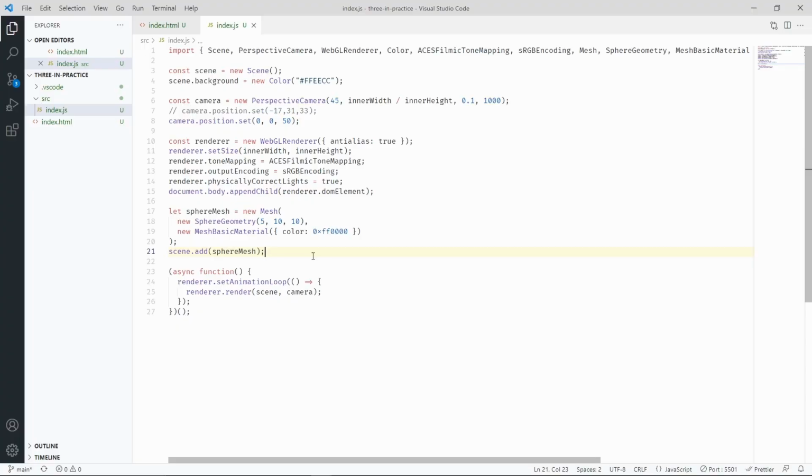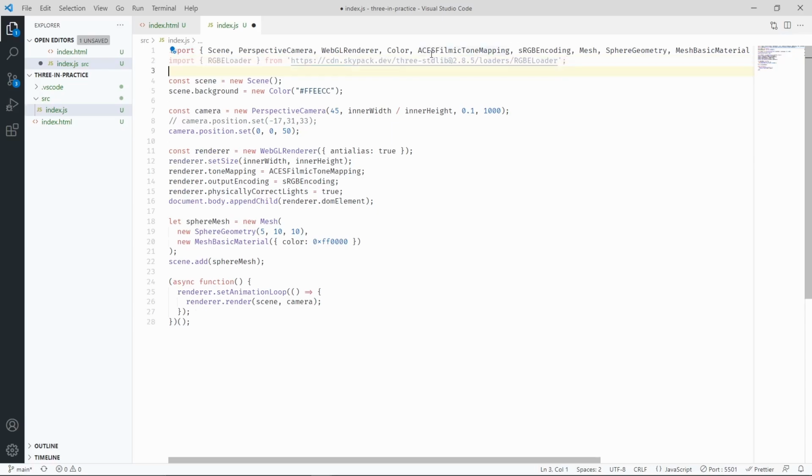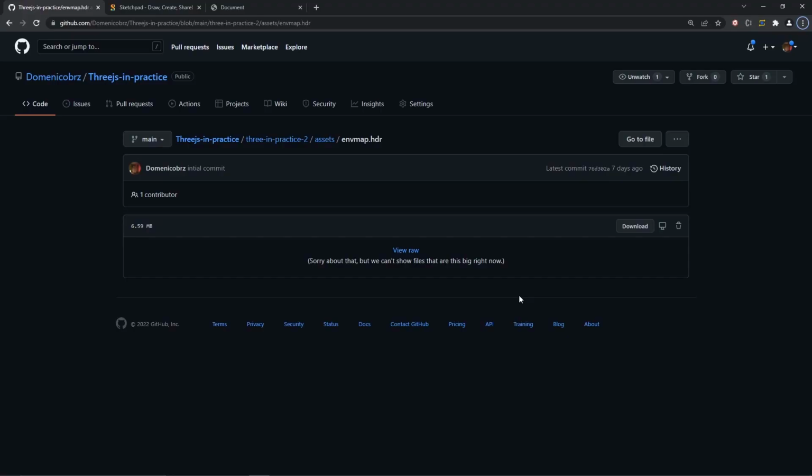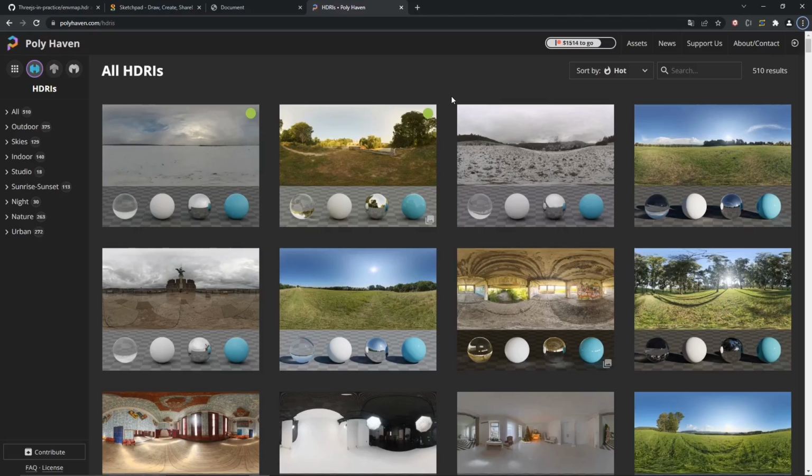With the environment map, we first have to import an RGBE loader. You can use this link to do that. Then you need to actually download an environment map, and for that, you have 2 options. You can either use the one that I'm using and clicking download here on this link, which I'm going to paste in the description of the video. Or you can choose one from polyhaven.com. They have beautiful environment maps. I highly recommend you this website if you need one.